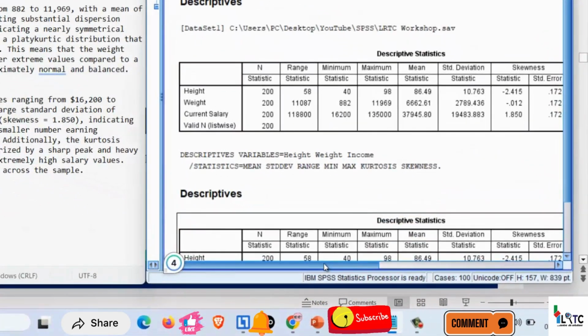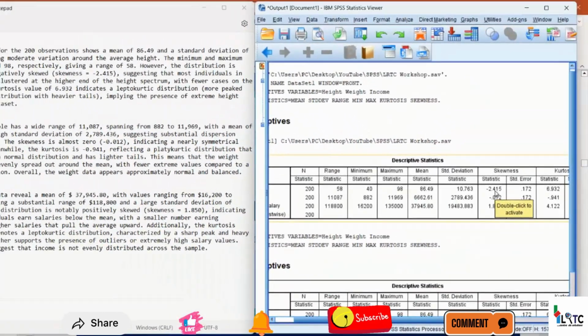Look at skewness. The distribution is significantly negatively skewed because of this value, minus 2.415. I will also do a video on how to compute normality statistics, but here let us stick to the skewness, suggesting that most individuals in the data set are clustered at the higher end of the height spectrum with fewer cases on the lower end. If you check the previous video, you will see the rules of thumb there. So I mentioned all these things in the rule of thumb.